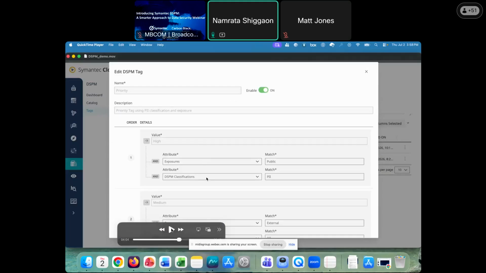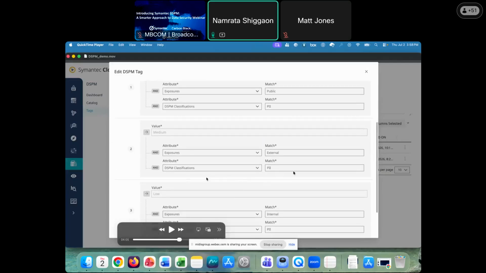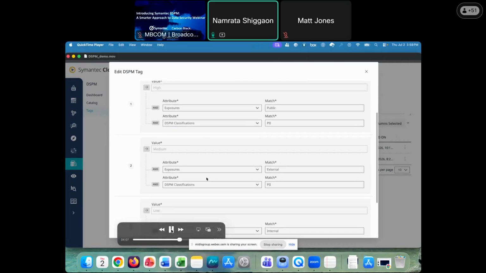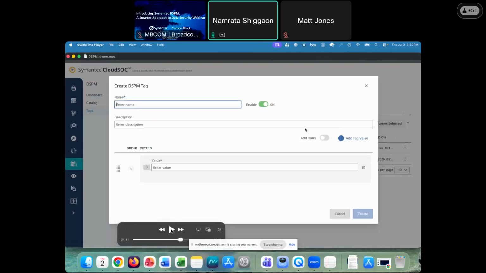And here you can see that there are certain rules associated with this tag, so that this tag would be applied when the rule that is defined is triggered. For example, here we are looking at if the data is PII and the exposure is public, then apply a high priority tag, right? And similarly, there is another rule saying if the data is PII but the exposure is, say, external, just apply a priority medium tag, right? So that's how a tag with rules can be created.